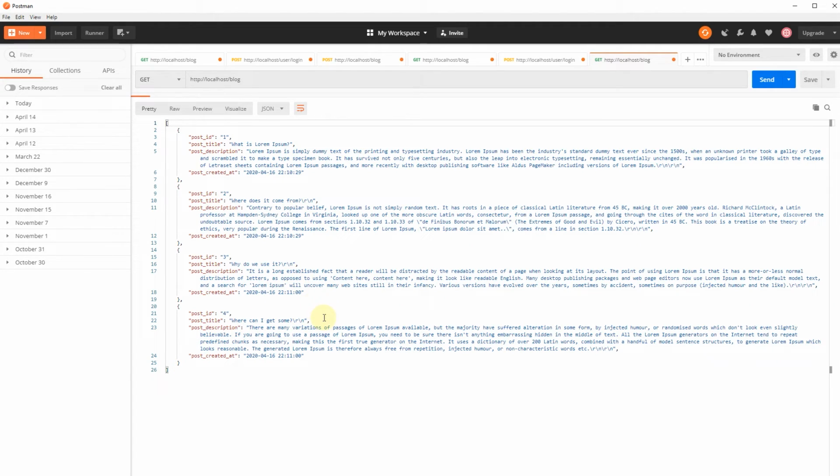So therefore the next thing I want to do is to create a filter that will check if our user is authorized or not, based on the access token that we will provide.